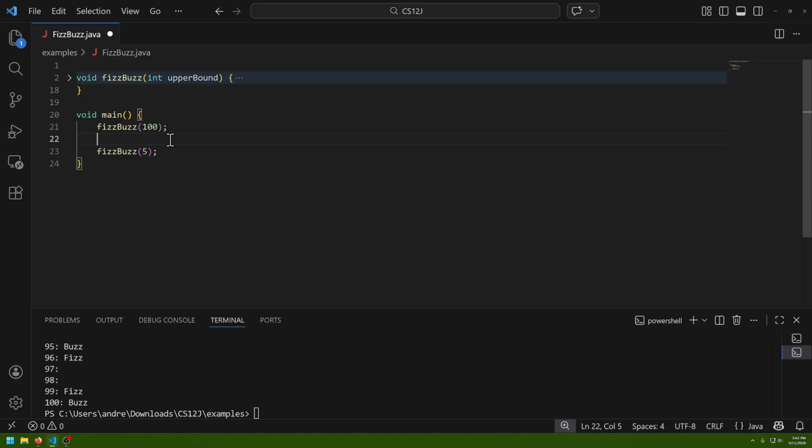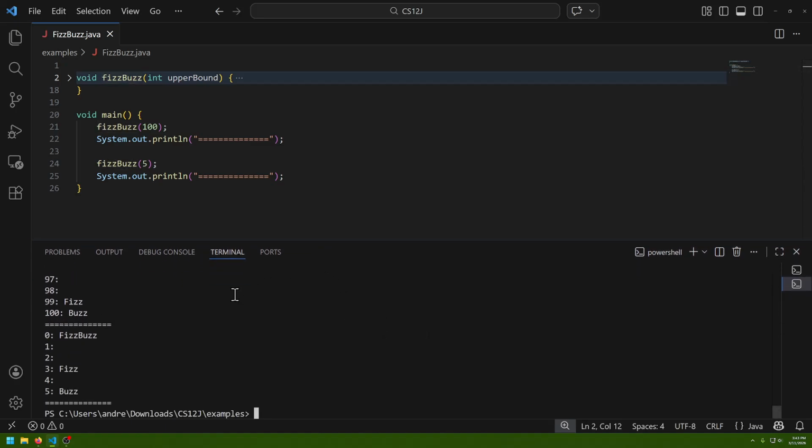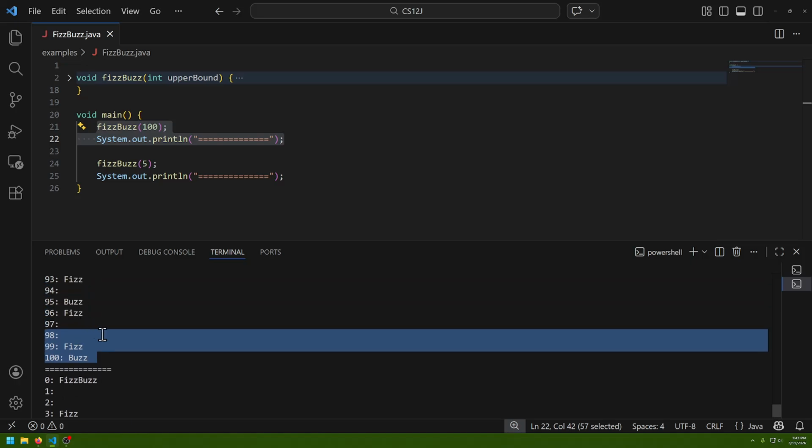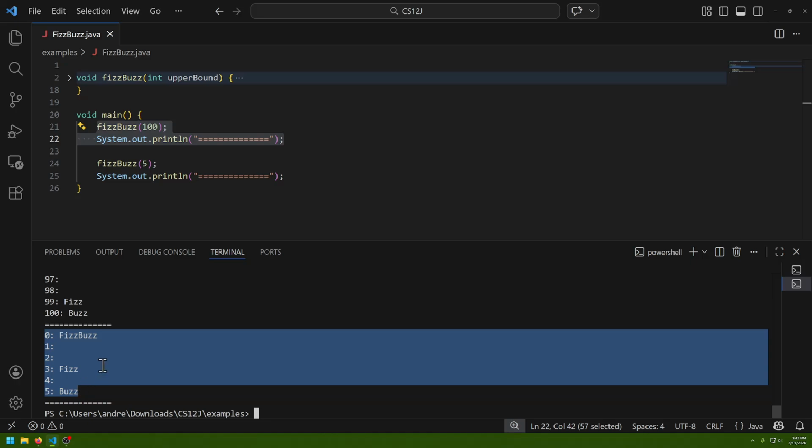Here, let me print a new line between it. I'm just gonna print a bunch of equal signs here. This way it's easier to read. Okay, let's do one more. All right, so you see how I'm reusing the method up here. So now I can just rerun it and we should see a bunch more output. So it does all the way up to 100. That's over here. There's a bunch of lines, and then we reuse the method to print 0 to 5 again, and that's what's happening right here.